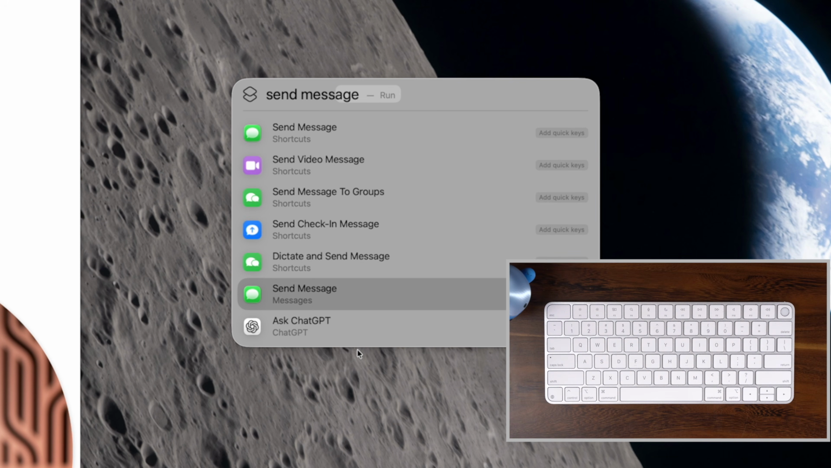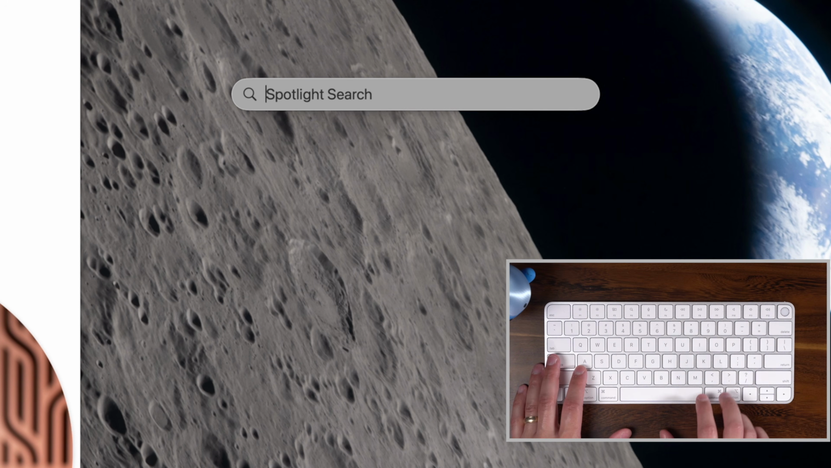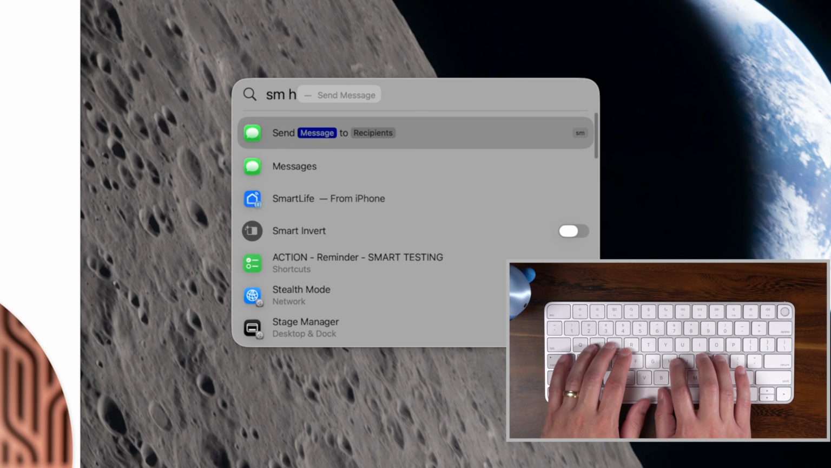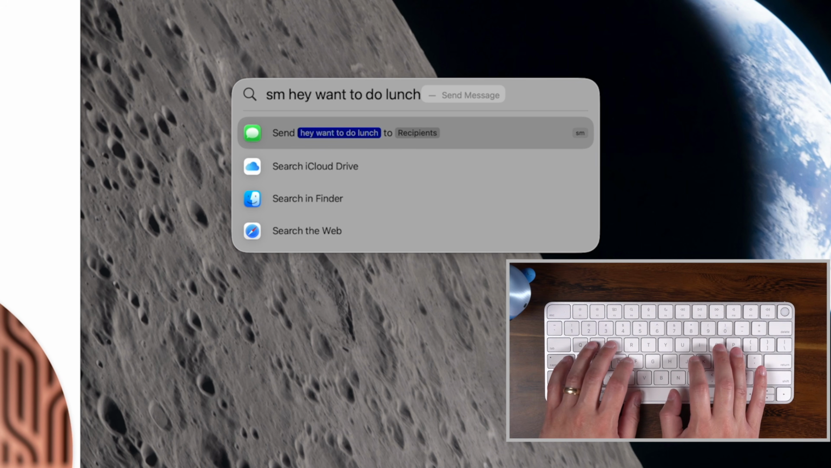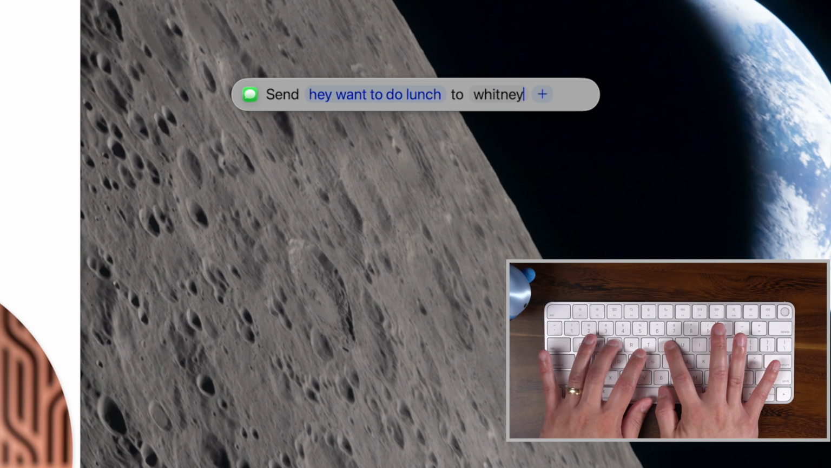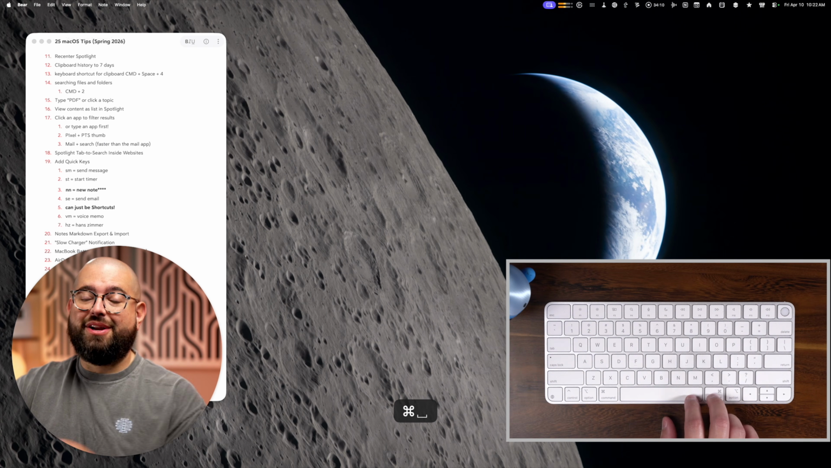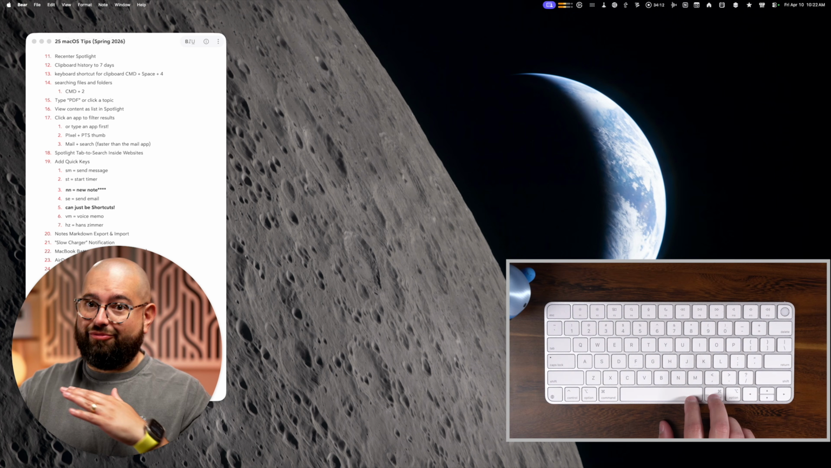I'm gonna look for the send message command, and I wanna make sure it's the Messages one, not any kind of shortcut just yet. We'll talk about shortcuts in a second, but I'll type SM here, and now I can invoke Spotlight, type SM, hit the space bar, send the message, "Hey, want to do lunch?", tab again, choose a recipient, and that's literally going to send the message immediately. So that means you can have a bunch of controls and actions really fast.